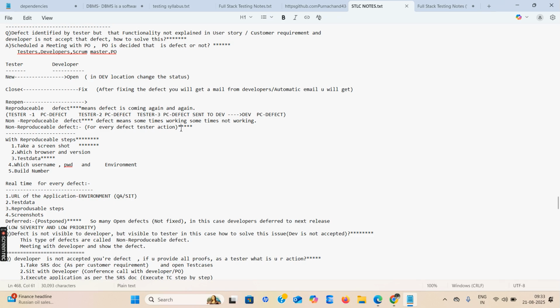So with reproducible steps, what are the reproducible steps? Take a screenshot, which browser and version, test data, which username and password, and the environment. And the last one is the build number. These are called reproducible steps.